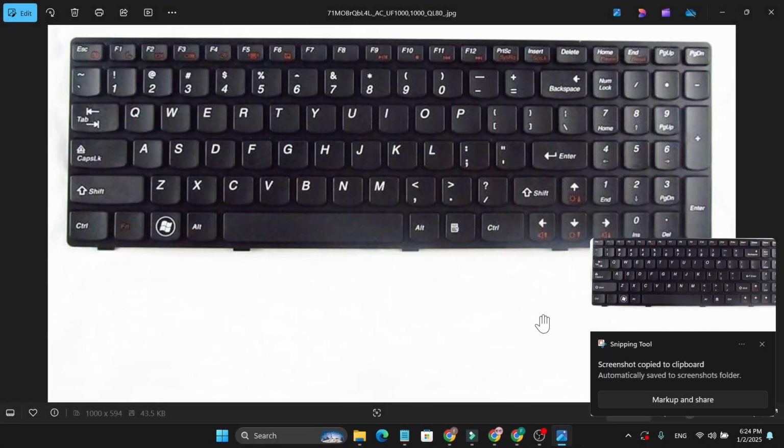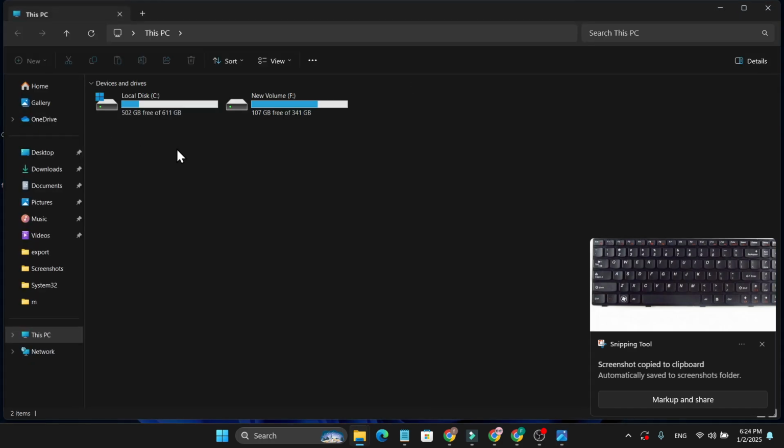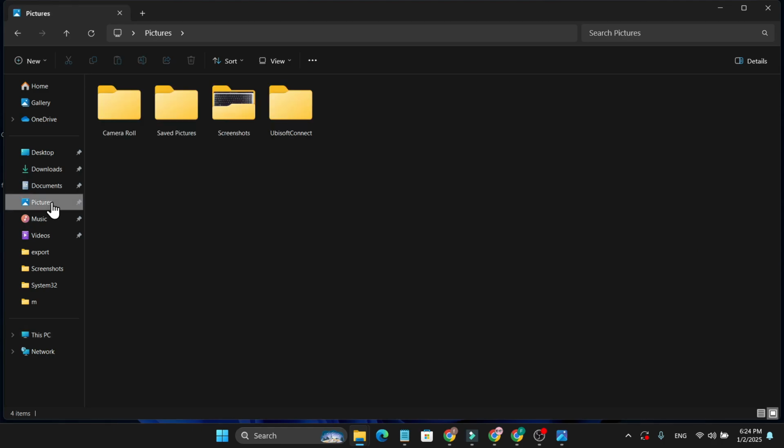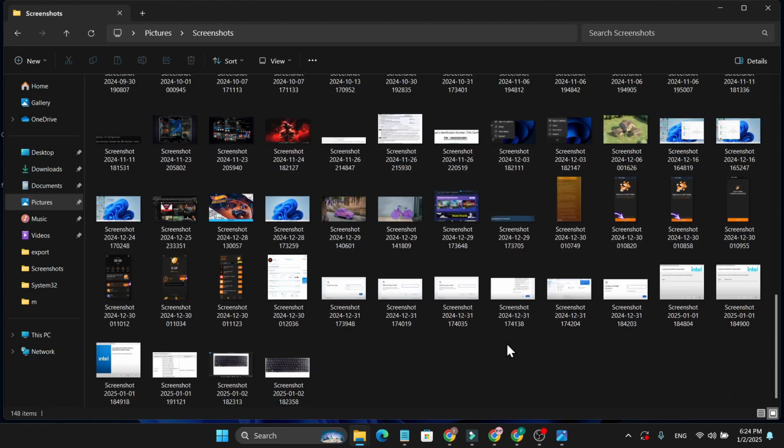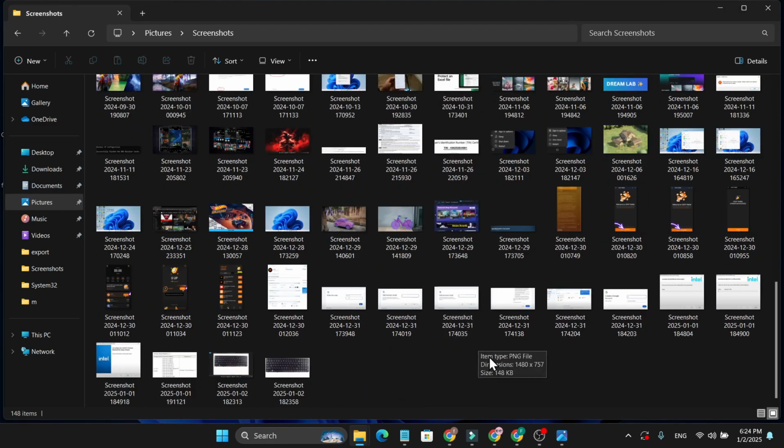Now where do you get it if I take a screenshot? Just open up This PC option, and in the left corner, if you have a Pictures option here, click on it. And here, as you can see, there's an option called Screenshots. Now you can find all the screenshots that you've taken on your PC.